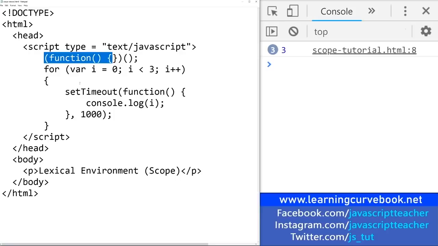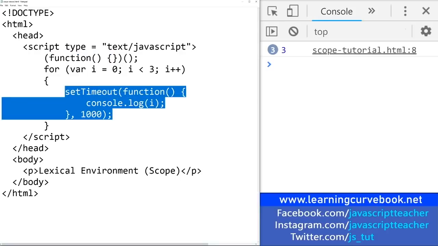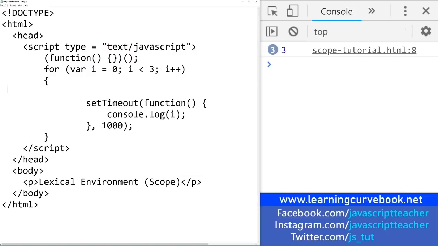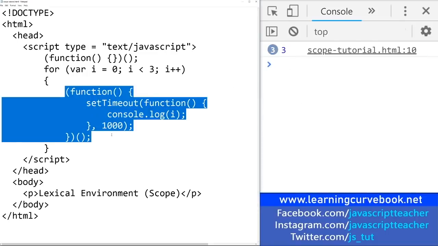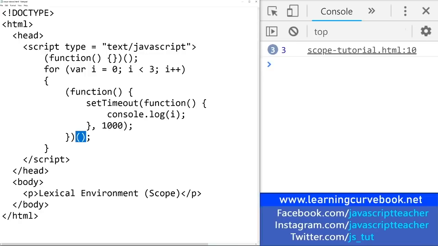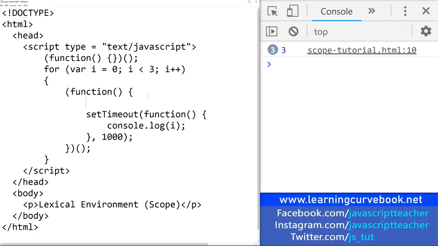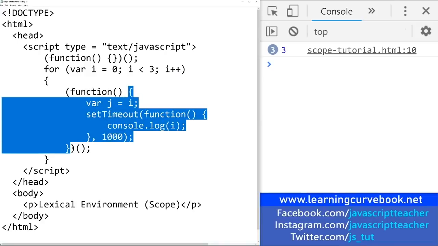Let's take this function and wrap this statement in one. And so we're going to close it up here, and let's say we'll execute it. If I execute this code in the console, we'll get exactly the same result as we did last time. So nothing changed. We just wrapped this statement inside a lexical context of an anonymous function, created and executed at the same time. But let's add a variable called j and assign the I value within this lexical environment.